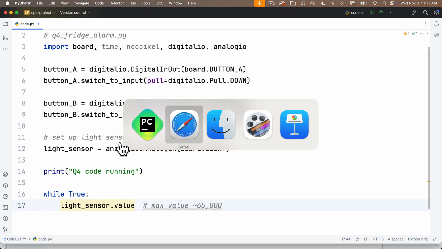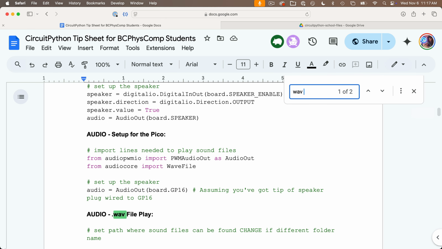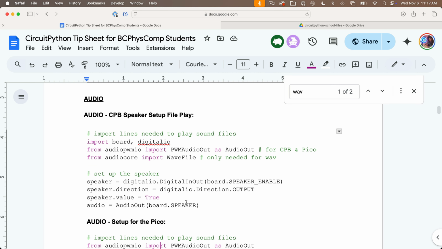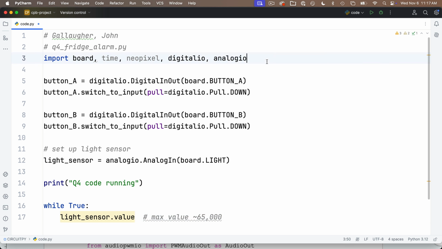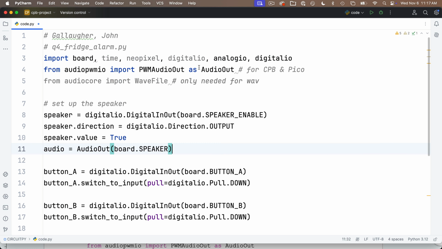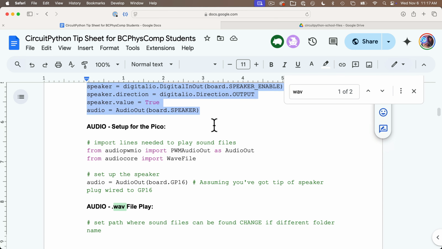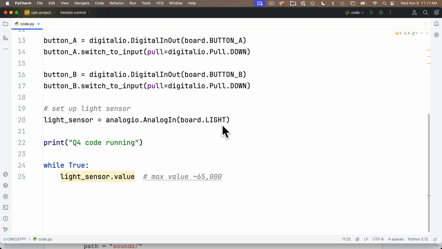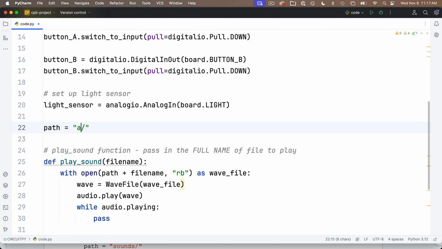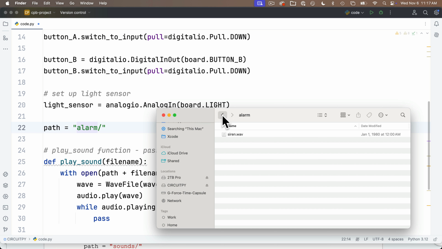Now, since we want to play sound, we also need to find the code to set up audio for the CPB speaker, and here it is. Copy that. Paste it in my code, speaker setup, but we need to get code for playing a WAV file as well. Here it is. I'll paste this before my while true, and I'm going to change my path to alarm. You see, that's the name of the folder that I copied over to my CPB.